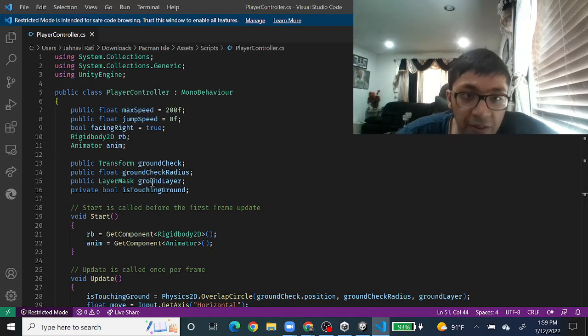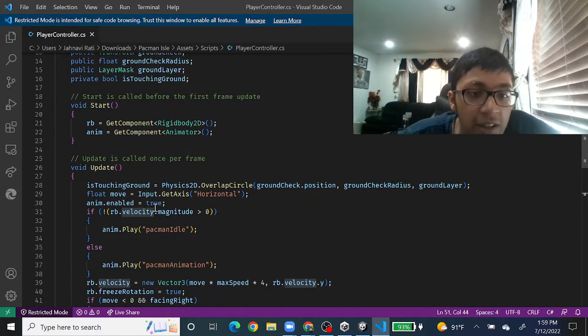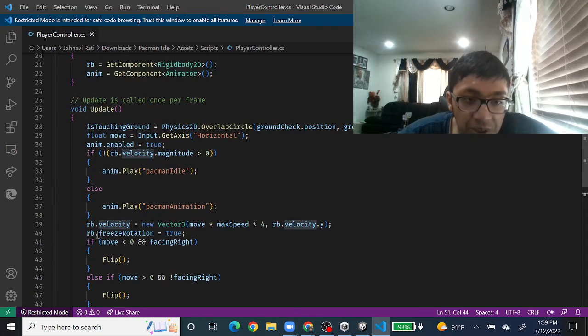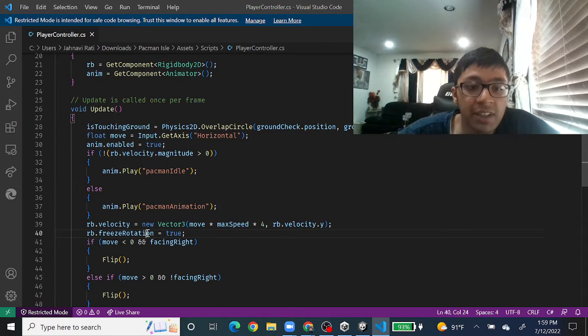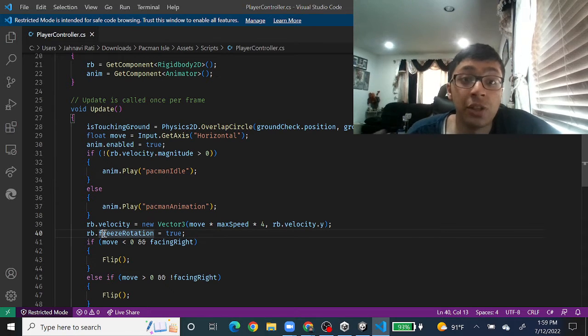How I fixed that is I talked with my instructor, and there's actually this freeze rotation that came with the Rigidbody. What I had to do is set freeze rotation equals true, which means that my character shouldn't be rotating. It should only be flipping.